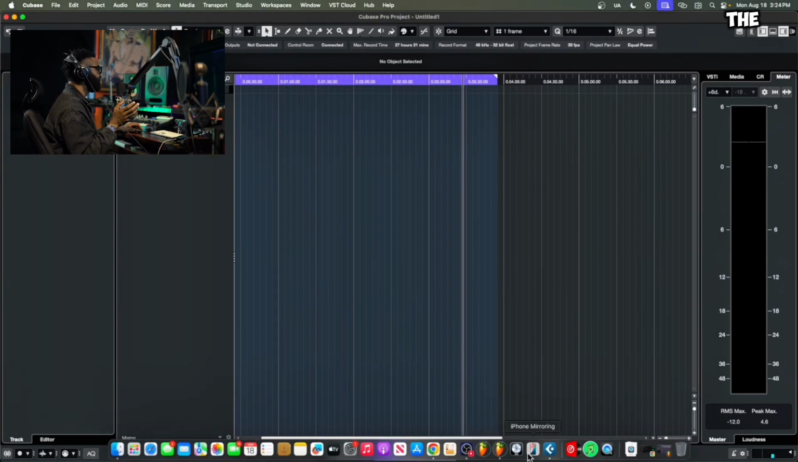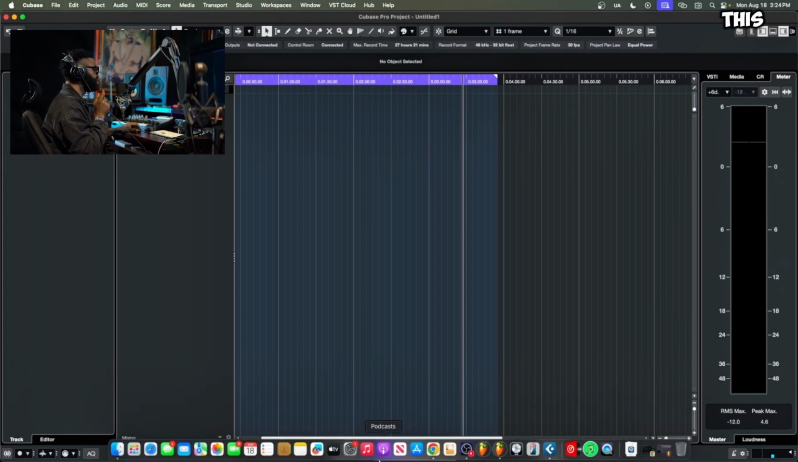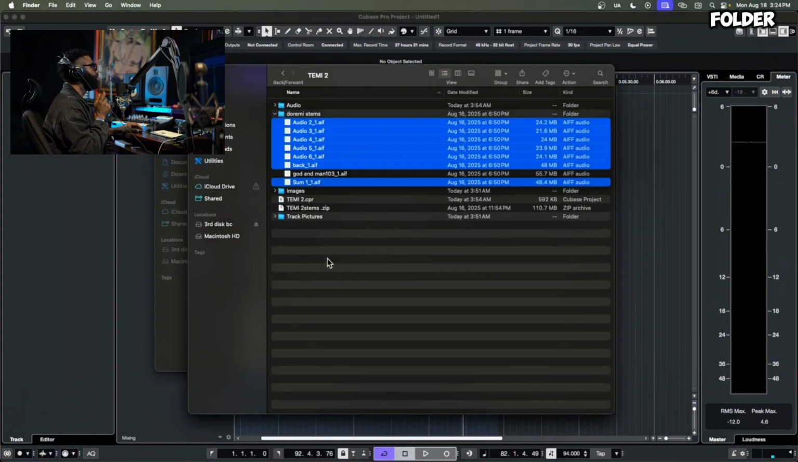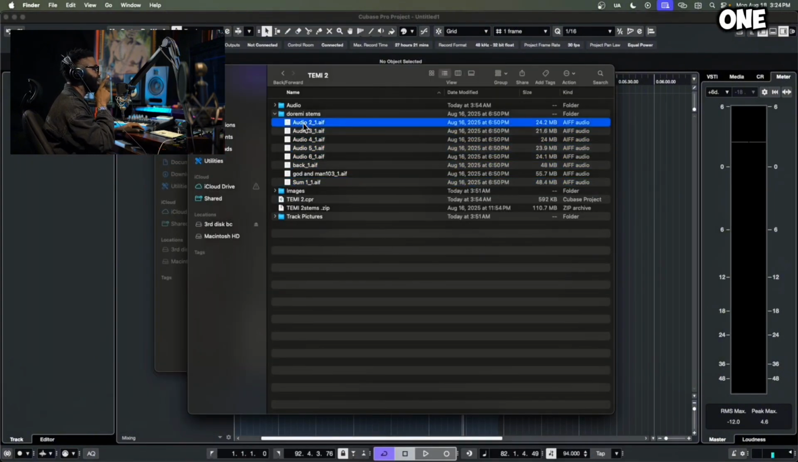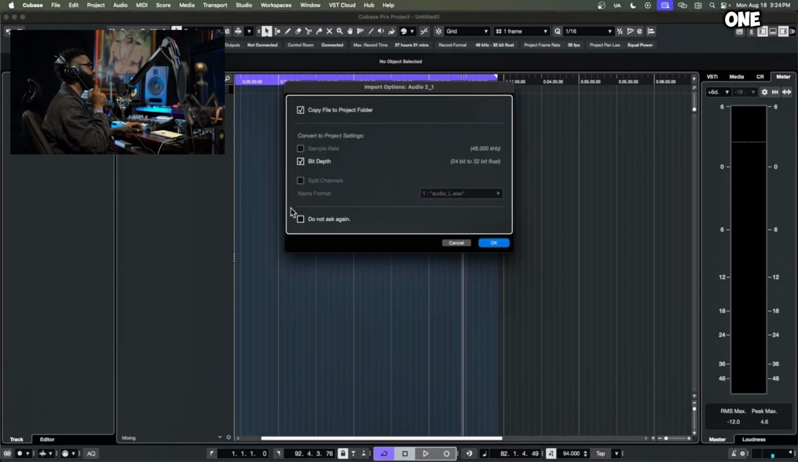After you must have known the tempo and all that, most especially if somebody is sending you the stems to mix, you don't know anything, you don't know the configuration, you don't know the sample rate, you don't know the bit rate. So what you need to do is this. You come back to the folder. You need to bring just one. If you bring just one, Cubase is going to be able to calculate and see the configuration.